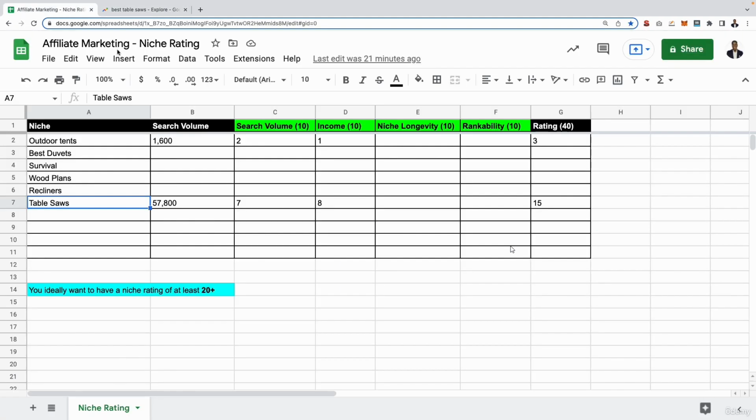When it comes to our niche rating sheet, again, all you need to do is, in your own personal opinion, rate the niche longevity of that niche out of 10. So outdoor tents we saw was on the rise, so I would give that a 6, right? It's going in the right direction.